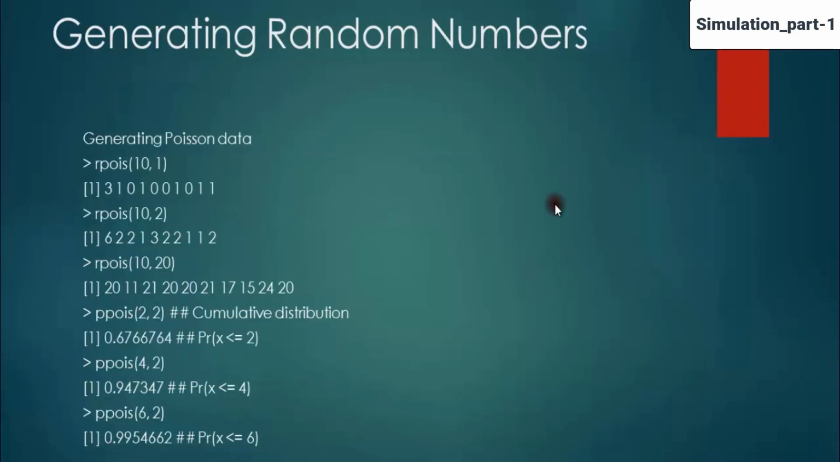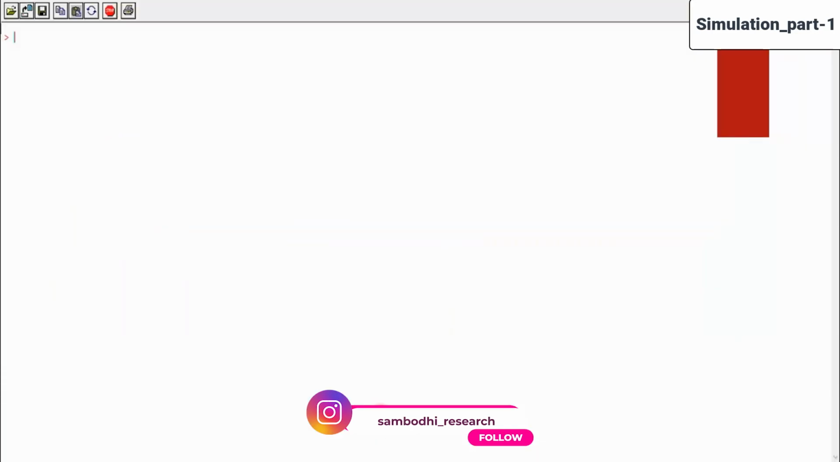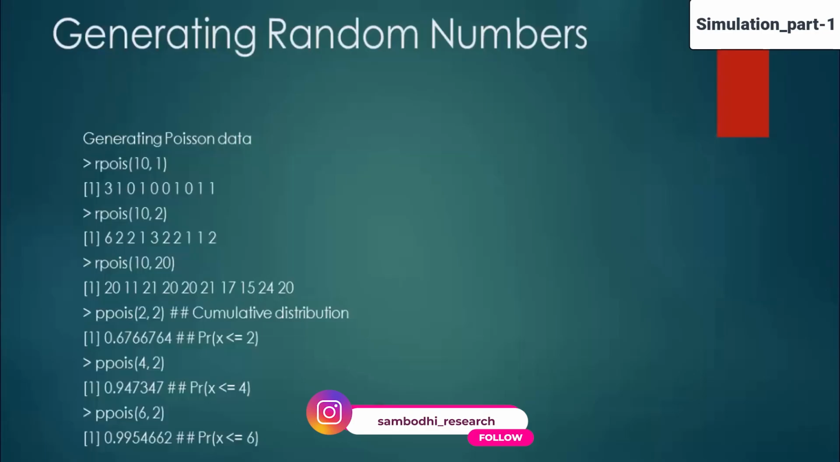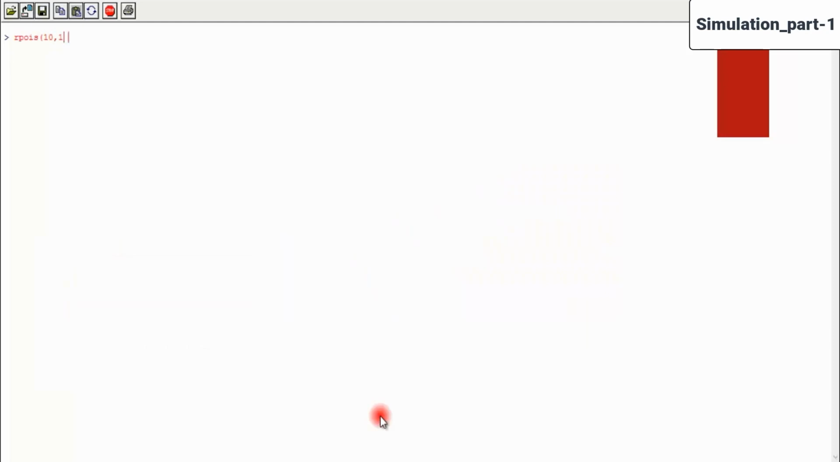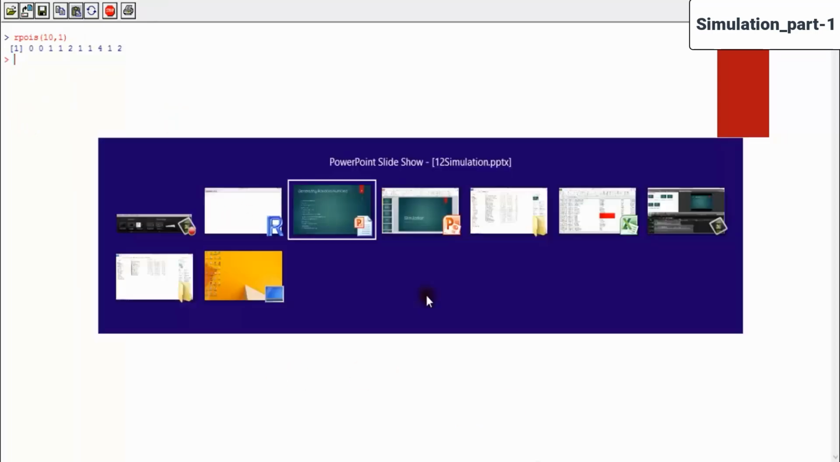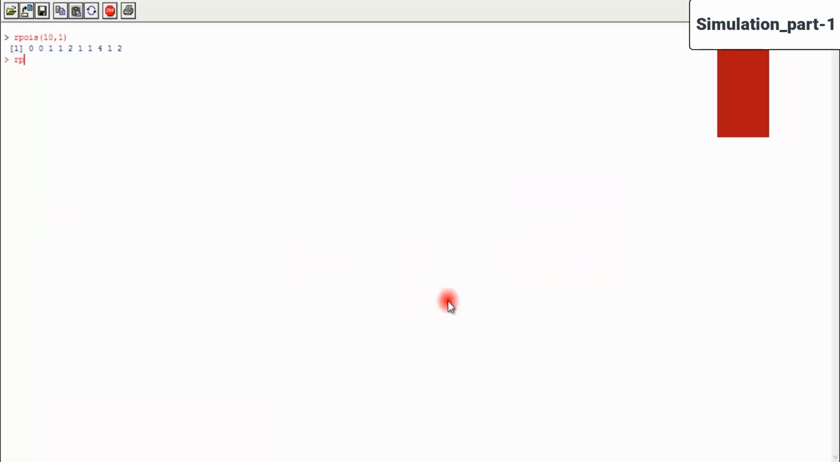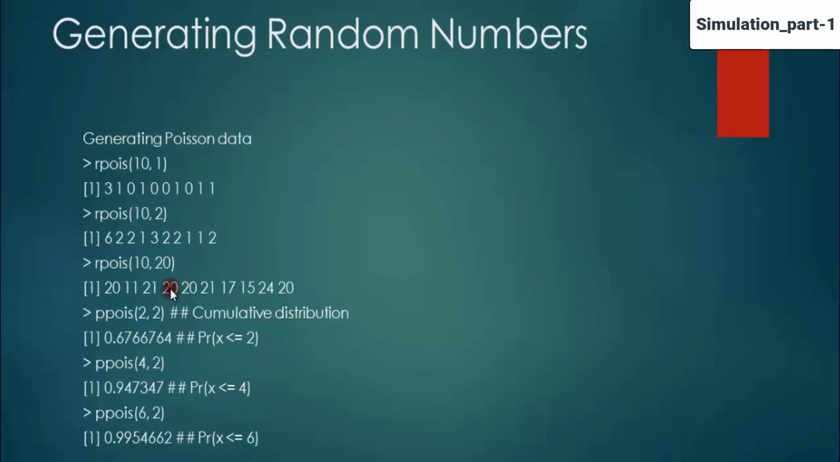Now we'll see about generating random numbers, specifically generating Poisson data. What is Poisson data? It's data whose variates follow the Poisson distribution. If you plot it in a graph, you'll get the Poisson distribution. For example, you can do rpois of 10, 2. In the same way you can do rpois of 10, 20, where you get the values 20, 11, 21, 20, and so on.